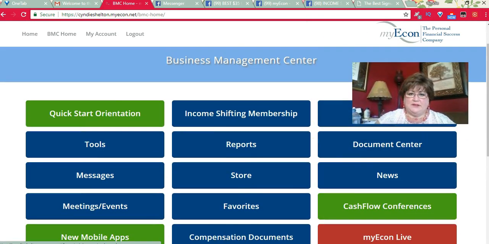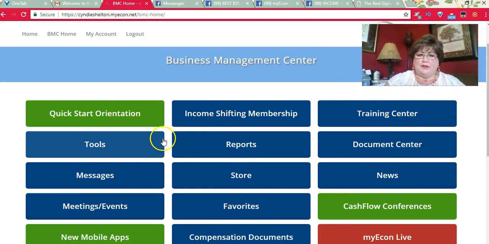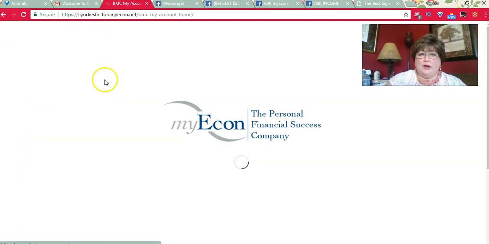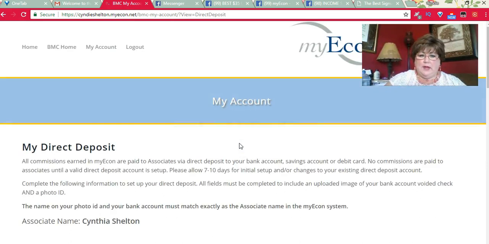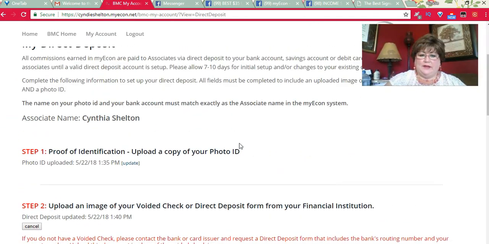And when you're logged into that, this is what it looks like. It has these different tabs here. And I'm just going to briefly go through and show you what you need to do. One of the first things you want to do is set up your account. And so you're going to click on that. And then where it says direct deposit, you're going to click on that. And you're going to go ahead and fill out your information.